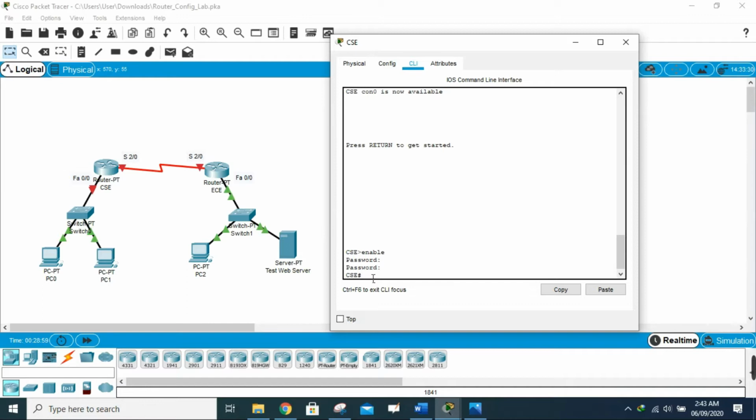Okay, so this is what that password does, the password I set up a few moments ago. So let me move into the global configuration mode again. To go into global configuration mode I need to write configure terminal.